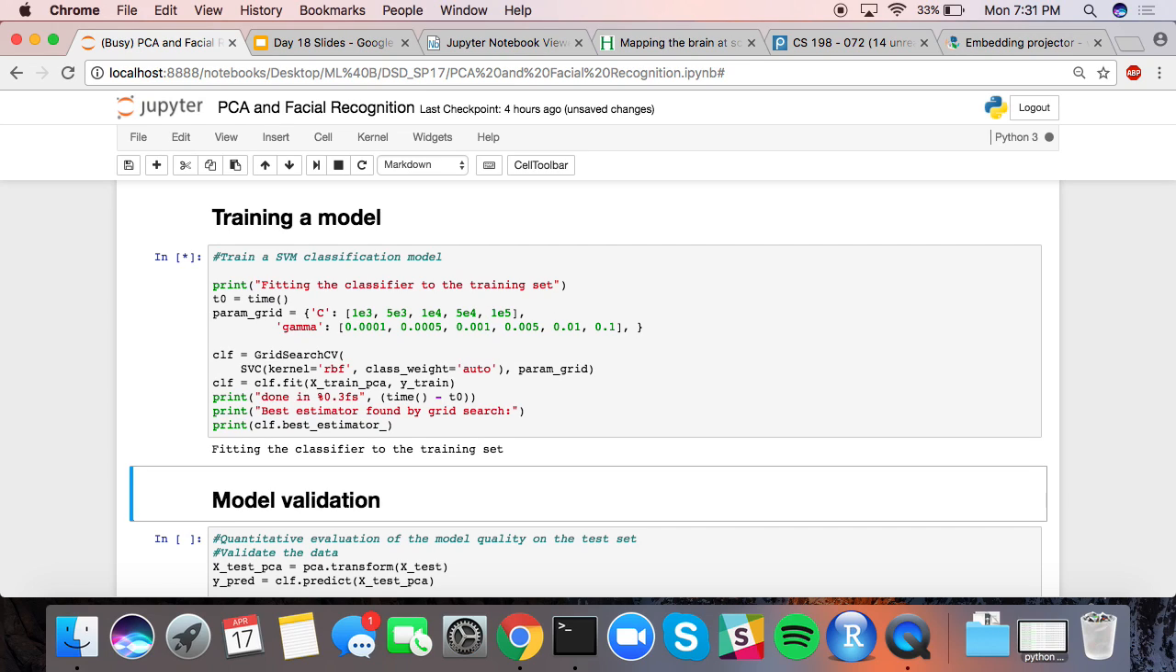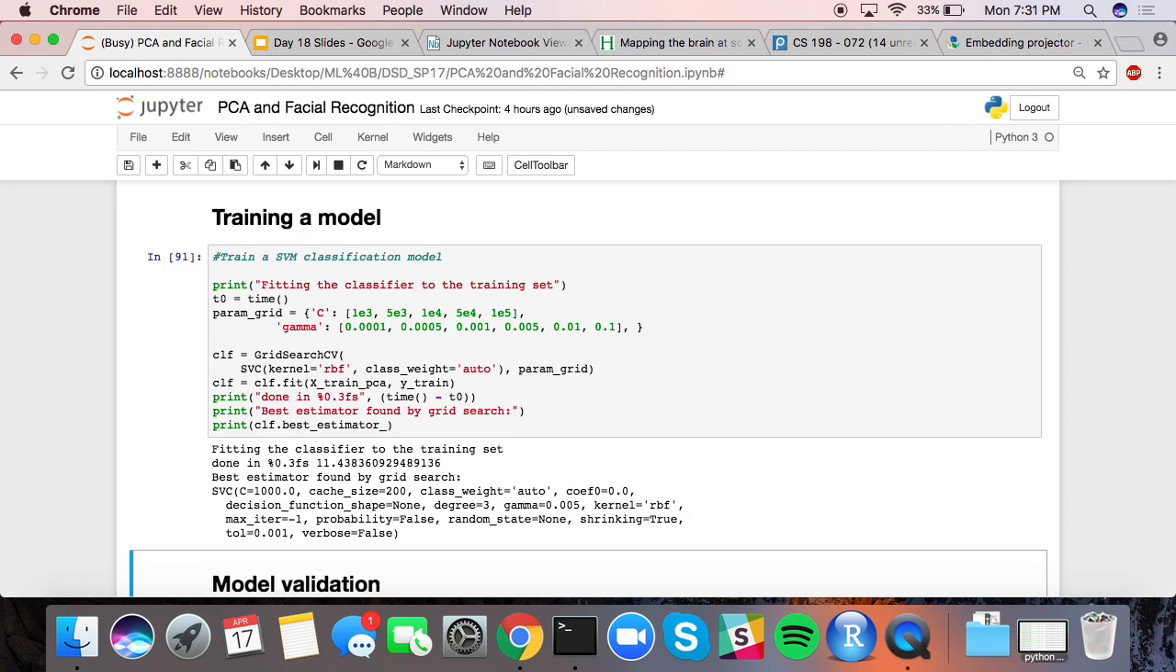Now you can imagine that if I took all 1850 pixels and I tried to fit an SVM, that would take a lot longer, right? So a big benefit of this is to speed up computation. Does this also reduce overfitting using PCA? Yeah, I can. So we'll look at the accuracies in a second.